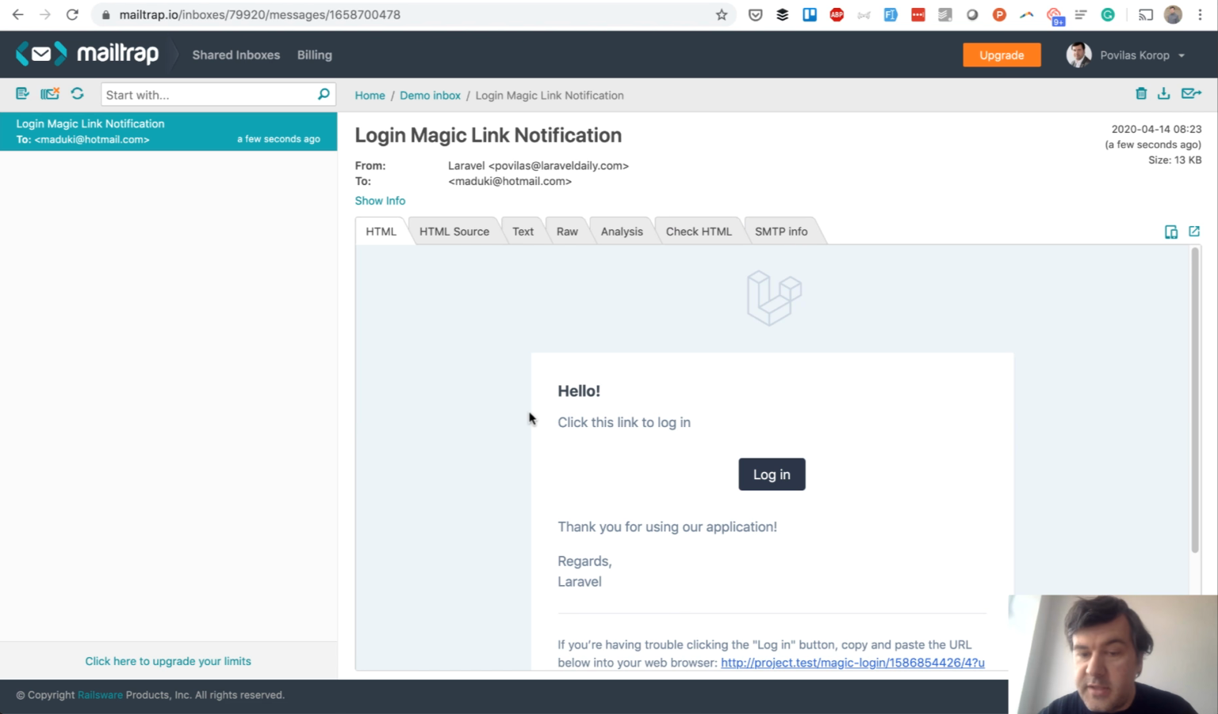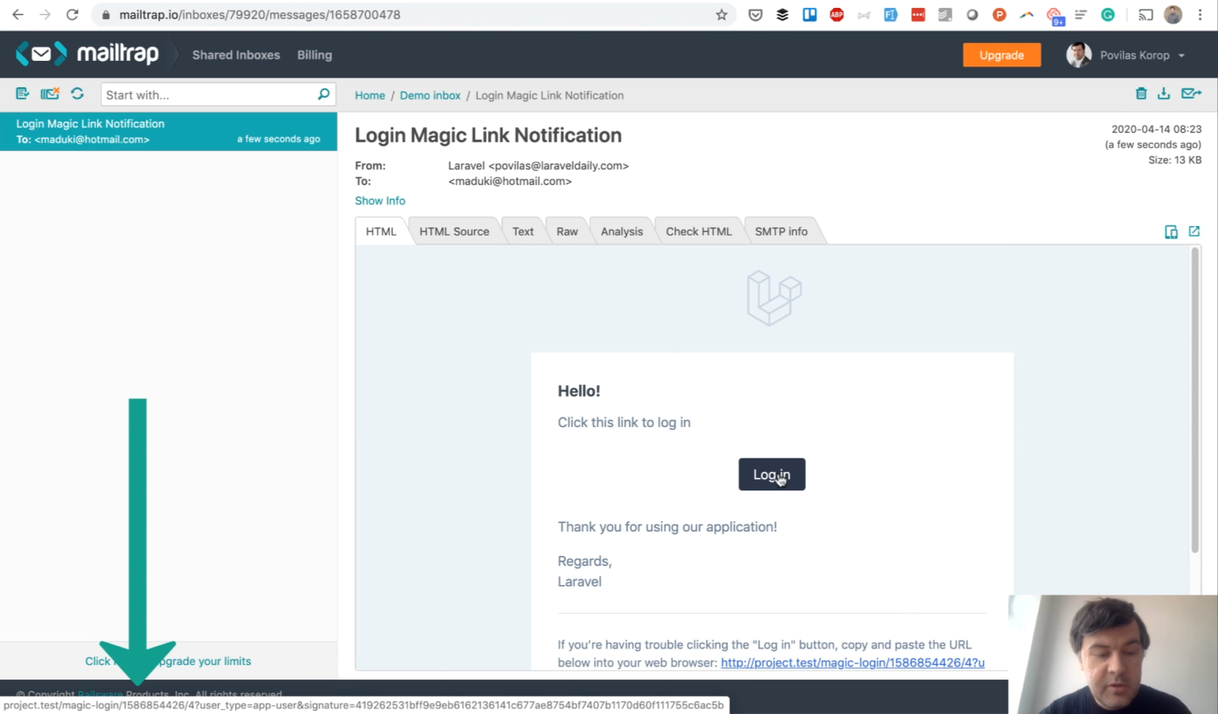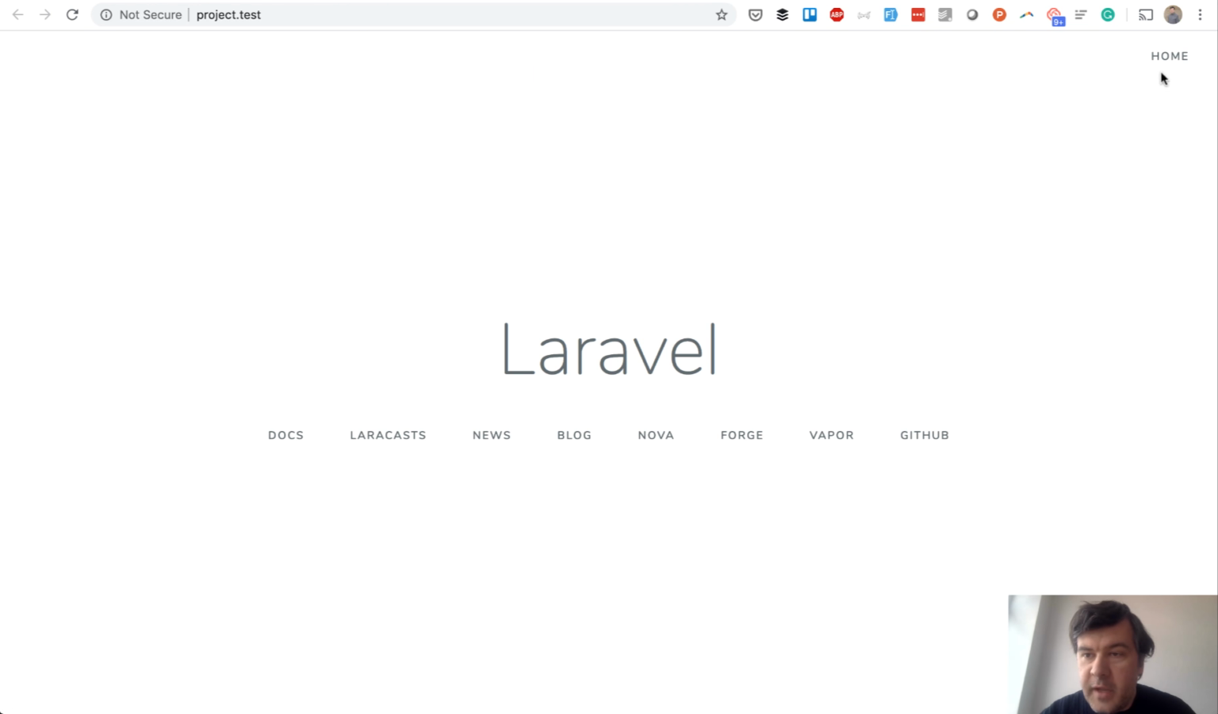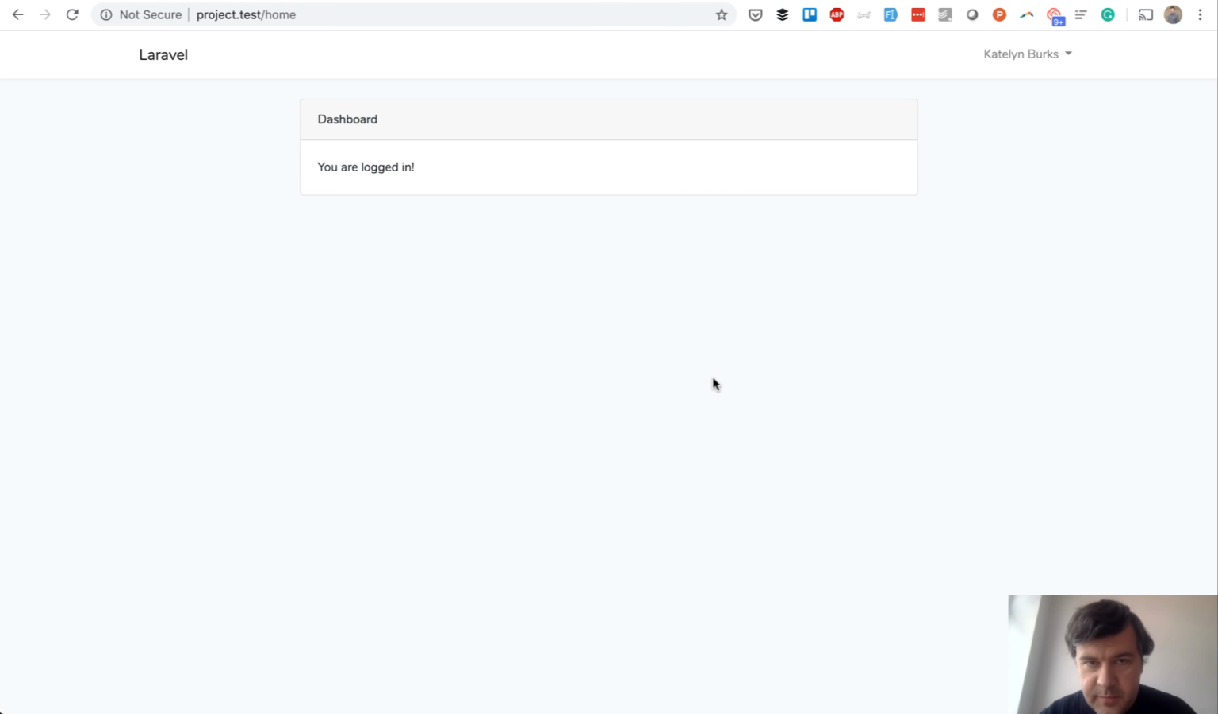So this is the email, default Laravel design, everything. I just customized the login button. If you can see the link below, it's provided by that package: slash magic login slash something slash and some parameters. So I click login and automatically I'm logged in as that user. So that package works and does what it should do. So, login without a password.